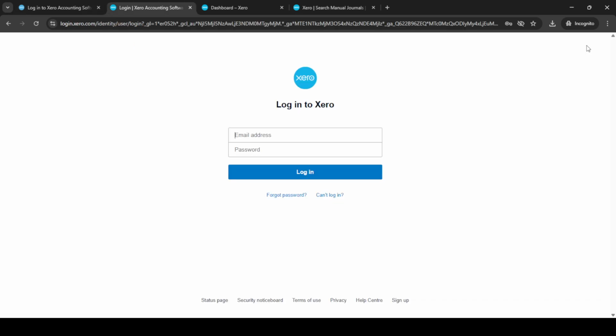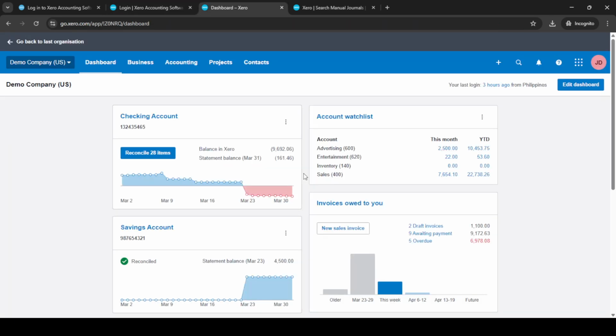First things first, you'll need to log into your Xero accounting software. You can do this easily by going to the Xero login page. Once you're there, you'll see the login button. Go ahead and click on that. Make sure you've got your login credentials handy, as you'll need to enter your email and password to proceed. After you've entered your information, hit the login button to access your account.